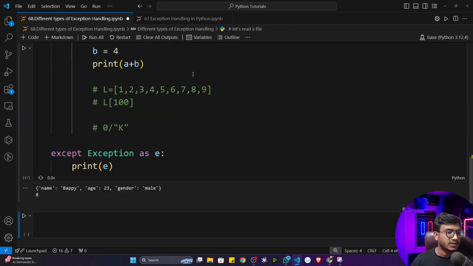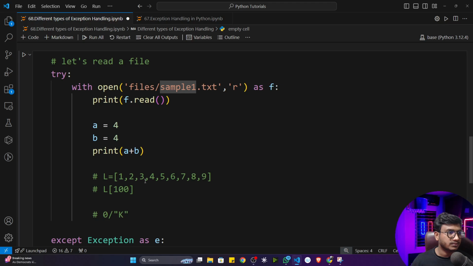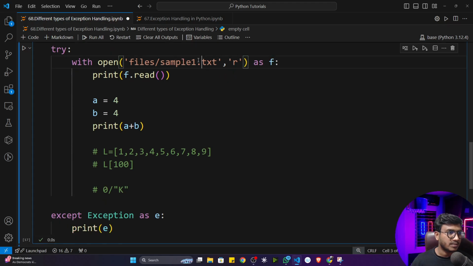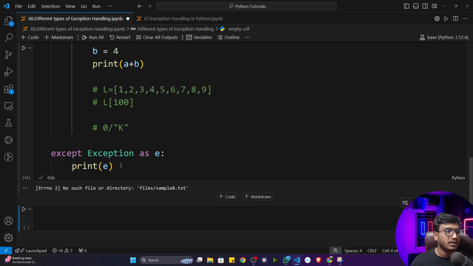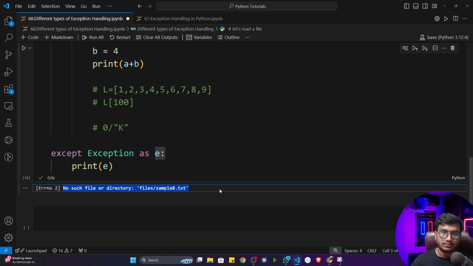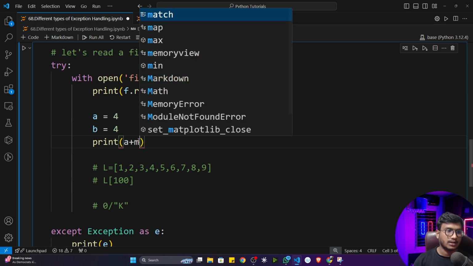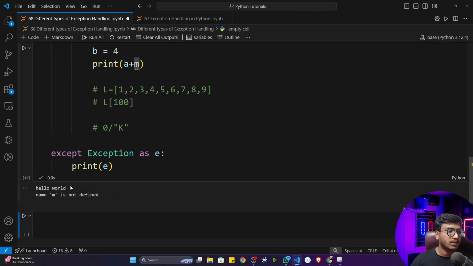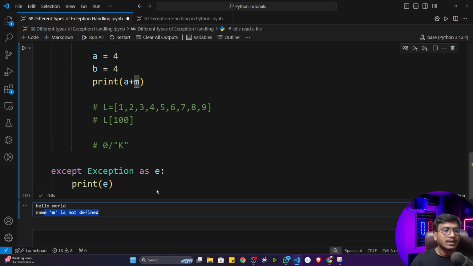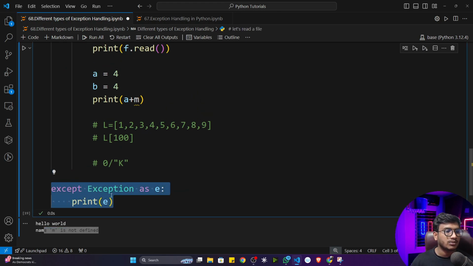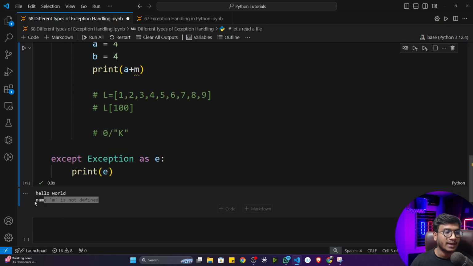Okay, now see if I execute the program, sample 1 is there, I think, let's say sample 8. Now if I execute the program, it will automatically capture the error. It is telling no such file or directory. Okay, this one. Now let's say I'll correct it, and again I'll make a mistake here. Okay, m. Now if I execute the program, it will tell you m is not defined. That means if you're using this particular snippet, it will automatically detect the error type and it will give you the error message.